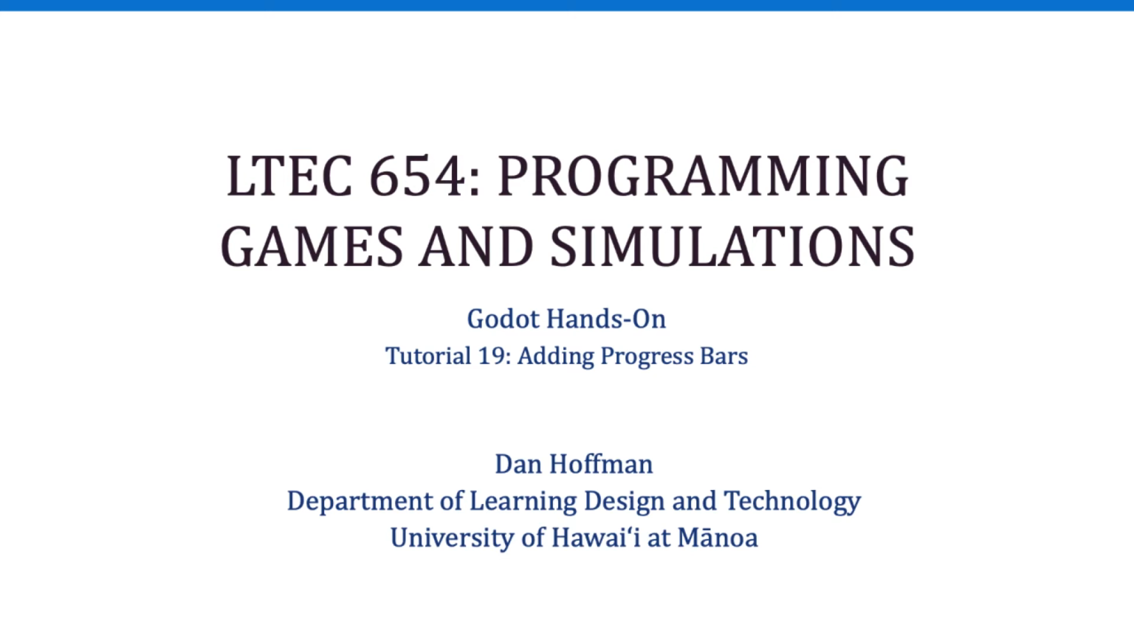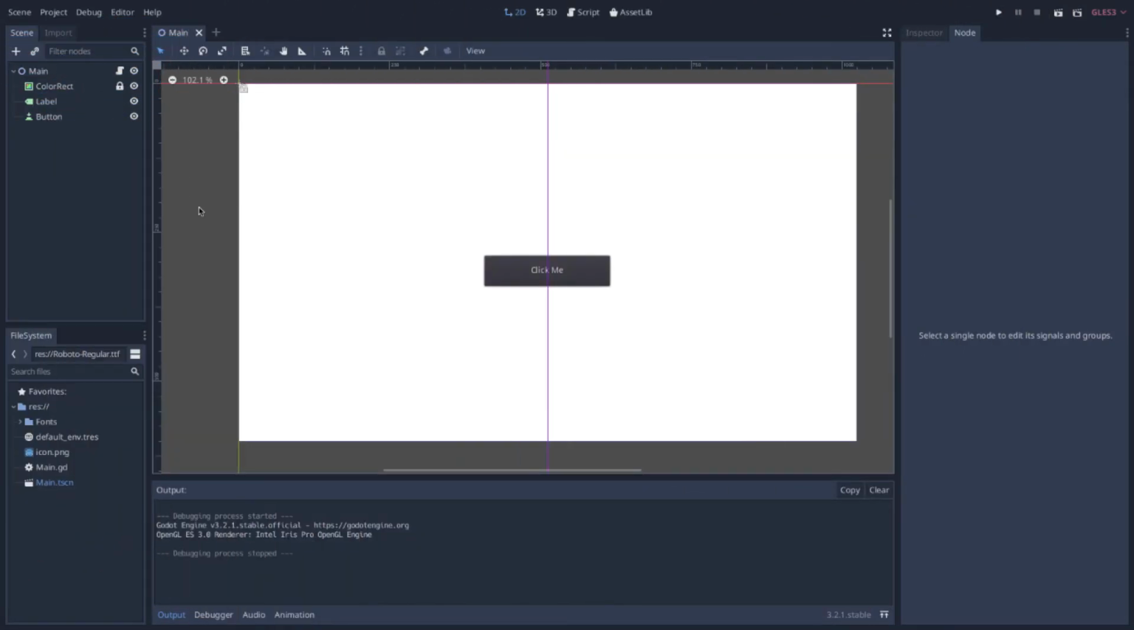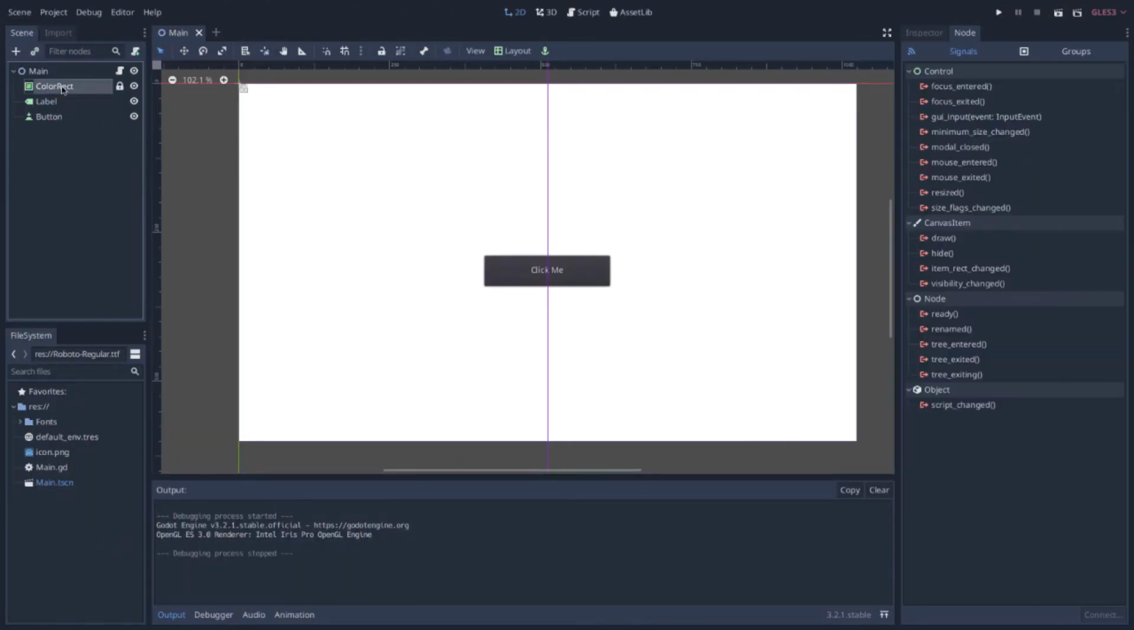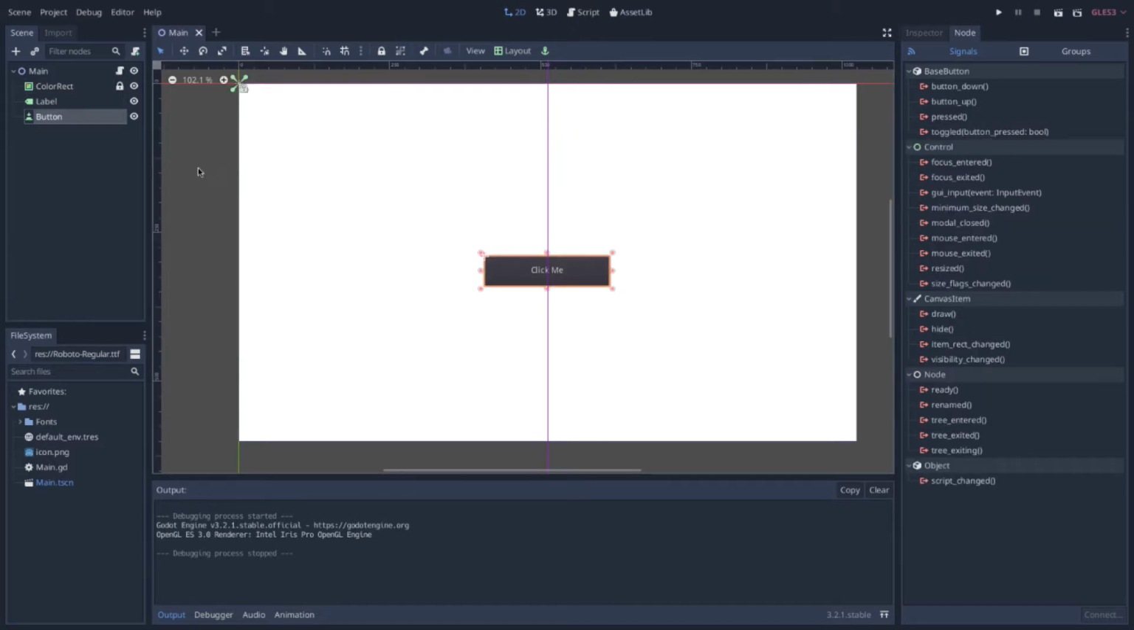Hello everyone. In this tutorial, we're going to learn how to add progress bars to our projects in Godot. So let's take a look at this basic setup I have here. I have a simple color rectangle. I have a label here and a button that says click me.